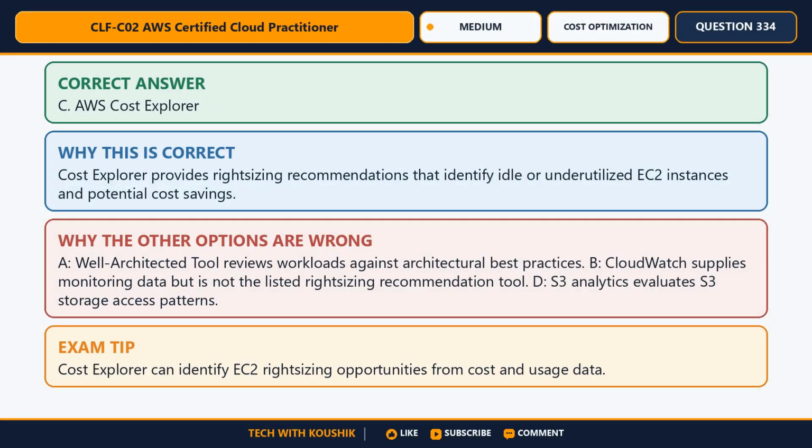The correct answer is C. AWS Cost Explorer. Here is why. Cost Explorer provides right-sizing recommendations that identify idle or underutilized EC2 instances and potential cost savings. Why are the other options not correct?